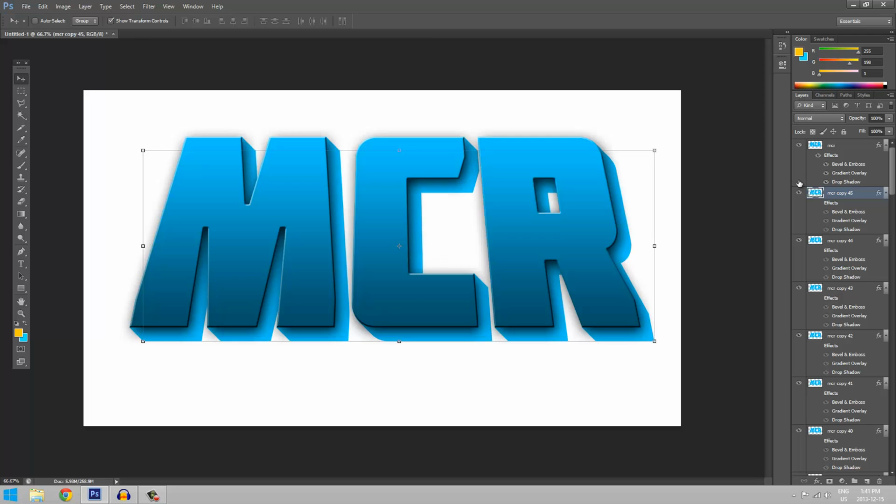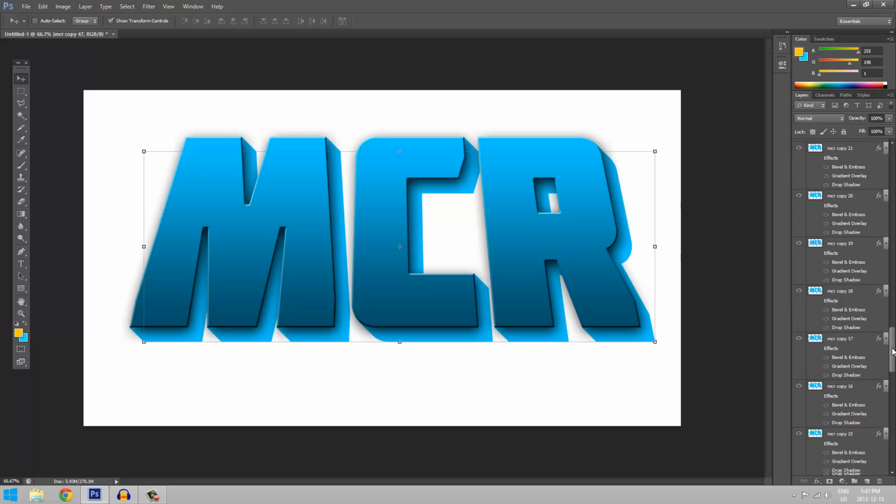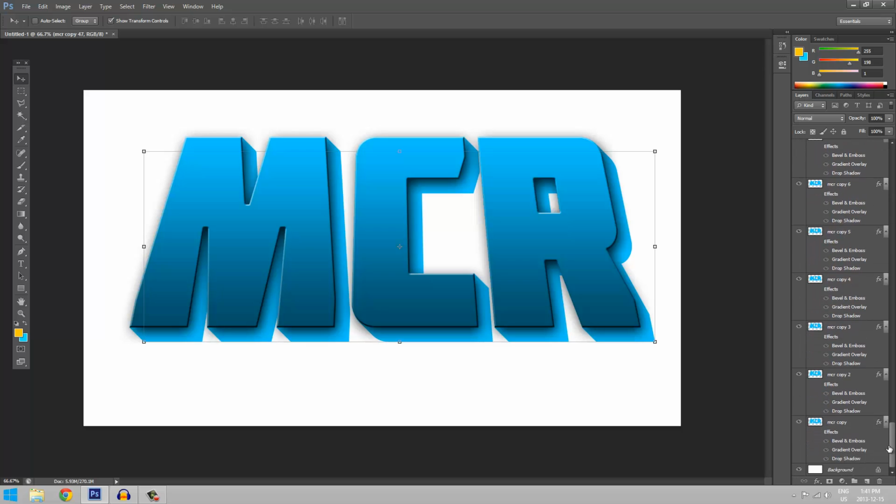Also, keep in mind that the newer Photoshop, or the extended version I think it's called, already has a 3D text effect in it, but mine does not. So just keep that in mind if you have a newer version of Photoshop, unlike me.